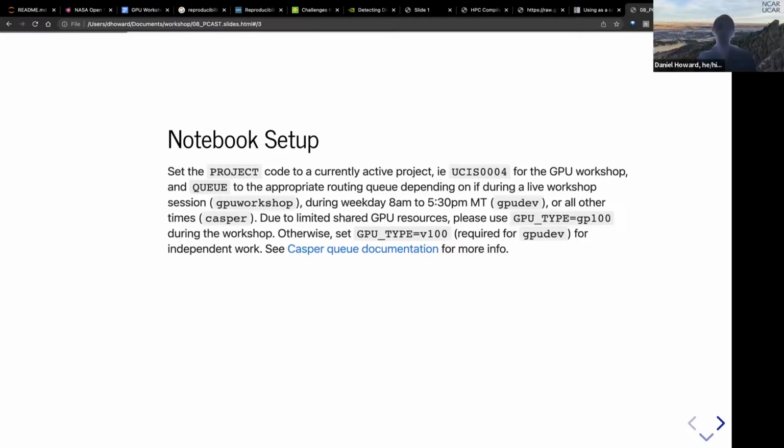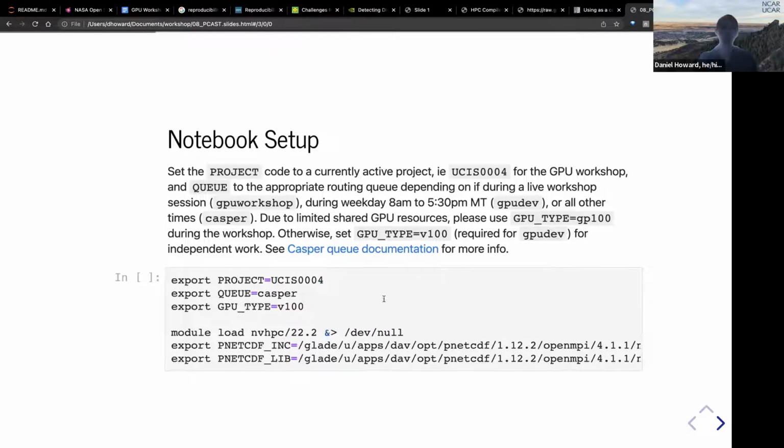So for today, we have our similar setup as before, setting up our project code for the project we have in the workshop. Today, you can either use the Casper queue, but preferably, again, use the GPU workshop queue. We should have gotten that fixed this week for you this time. Either way, if one doesn't work, feel free to switch between the two. You just have to change the text here between GPU workshop or Casper.